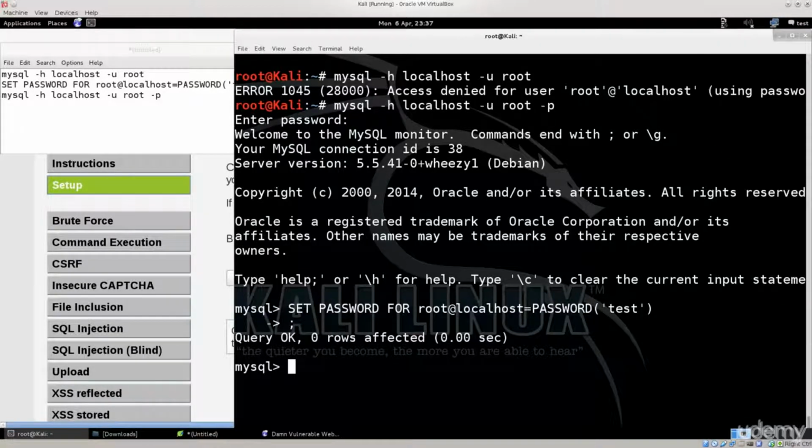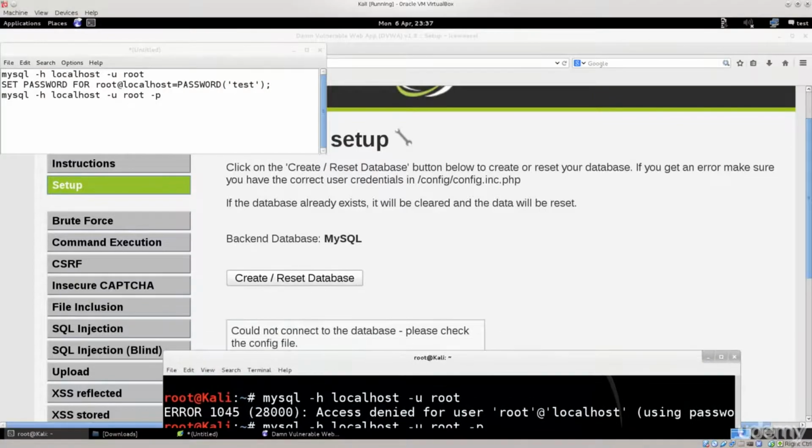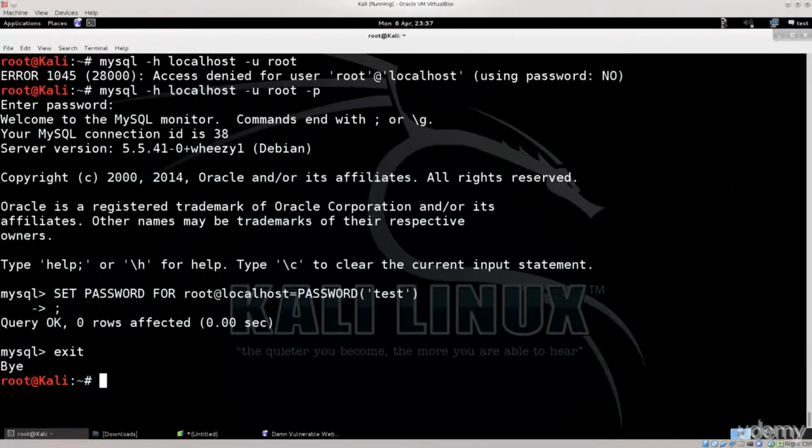That's just what I wanted to emphasize here. Anyway, now that we have the password set up, I'm going to type in exit, and go back to my website. See, okay, it says could not connect. Please check the config file. Excellent. Now we need to clear the screen.